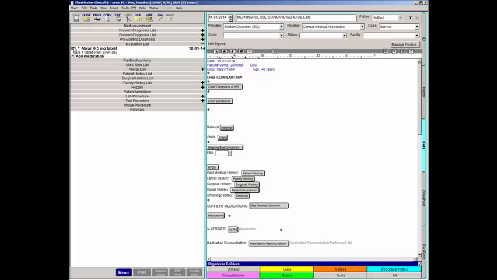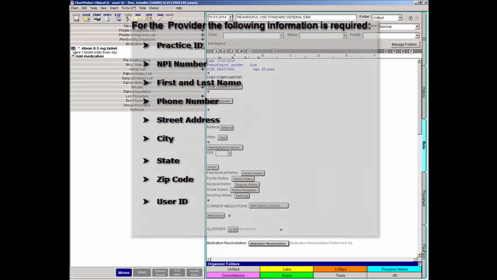Prior to sending e-prescriptions, there are a number of required items that need to be configured for the prescribing provider as well as the patient. The system will not allow you to send e-prescriptions until these items are entered. For the provider, you need the practice ID, the MPI number, their first name, last name, phone number, street address, city, state, zip code, and user ID.